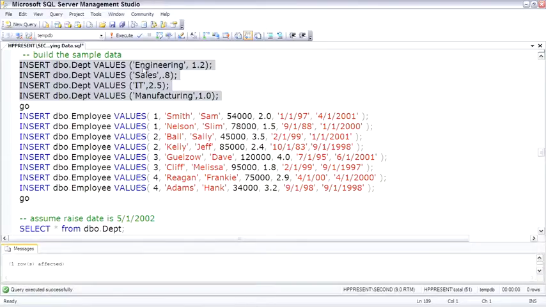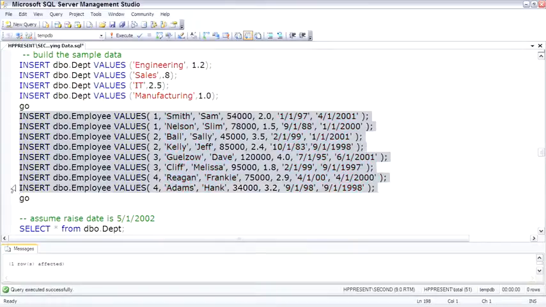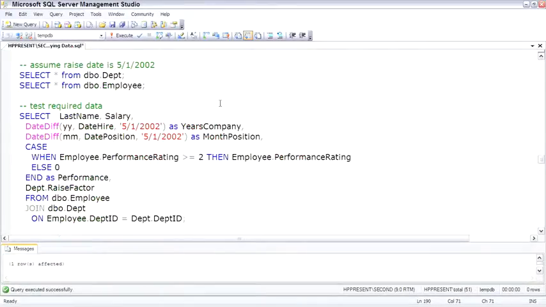So here's 4 departments and 4 factors for their raises. And then insert several employees, including their current salary, their performance rating, the date of hire, and the date they began in the current position. Just to check the data, and yes, it's all there.